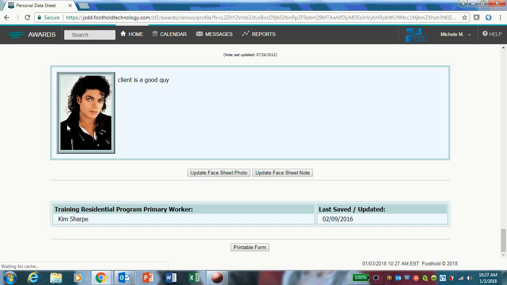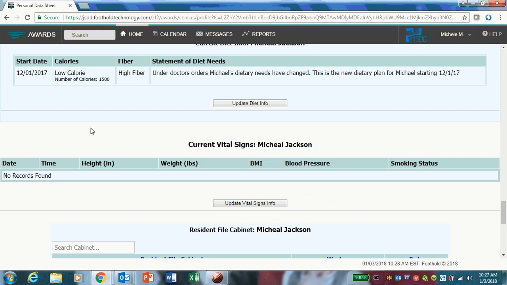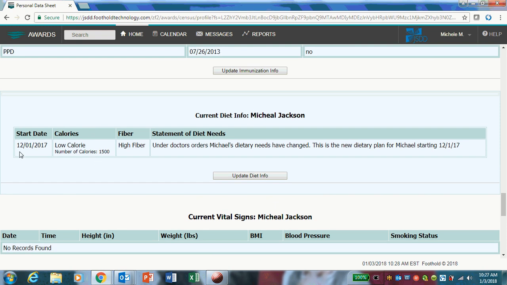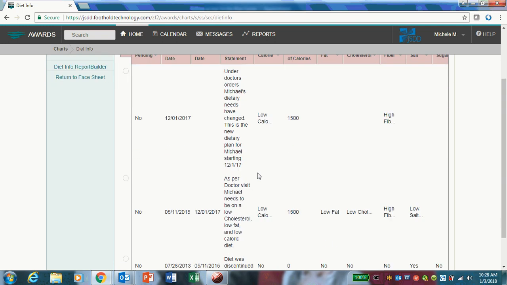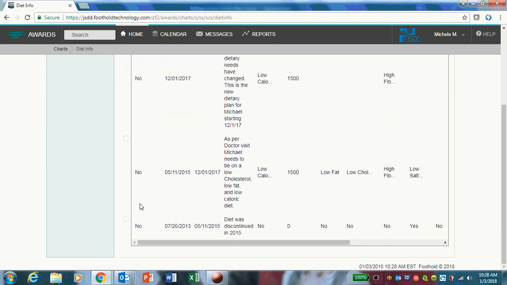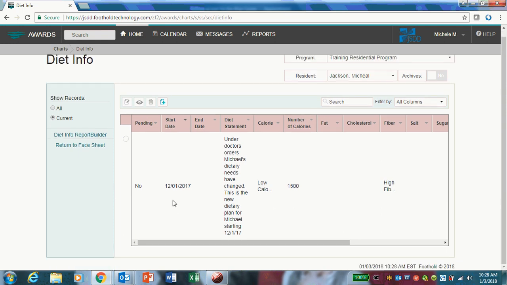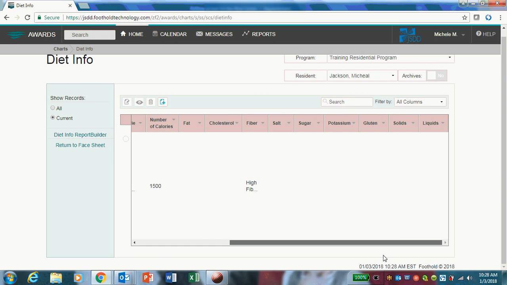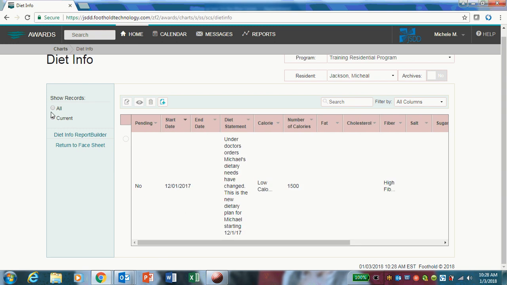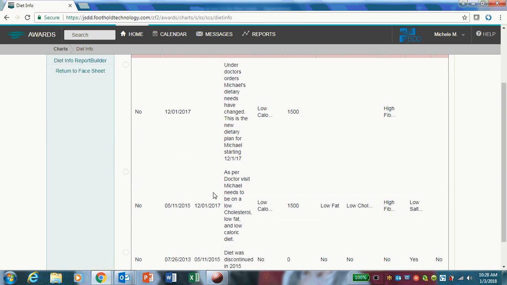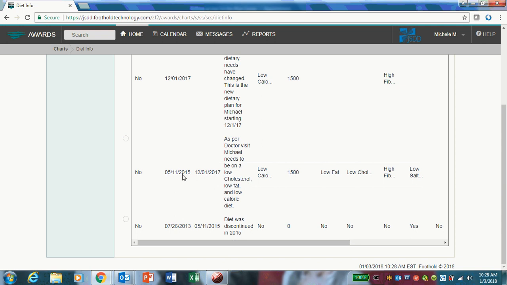Return to the face sheet. Again, only the current dietary needs going to be there. Again, I can hit here. And again, I will see, I have it saved as all. That's the last time I was in there. If the last time I was in it, and if I hit current, it will stay there. This stays exactly where you left the last time you were in the system. Okay, so this way I only see the current. I click all, I see all the historical diets.